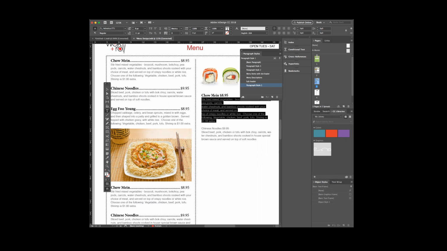If you need to change a paragraph style after it's been created, be sure that no text boxes are selected, because then it will go in and make that change for you.